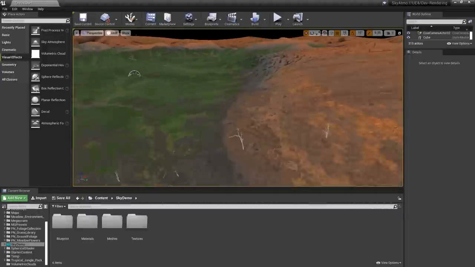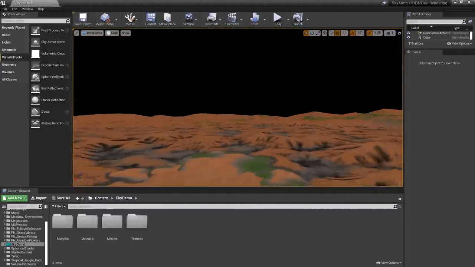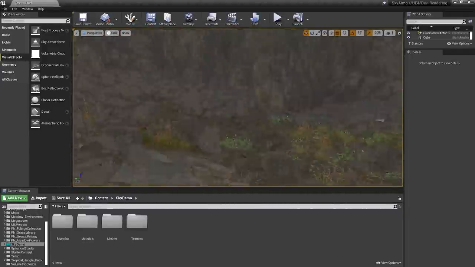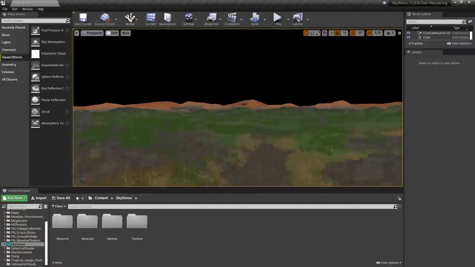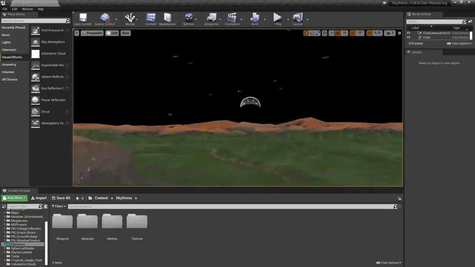I'll switch over to the environment. Here's the environment you saw before, but without any light, any sky present. It's a very big world. Got a little valley here, a little space we're gonna leave the camera at most of the time. But this is our scene.